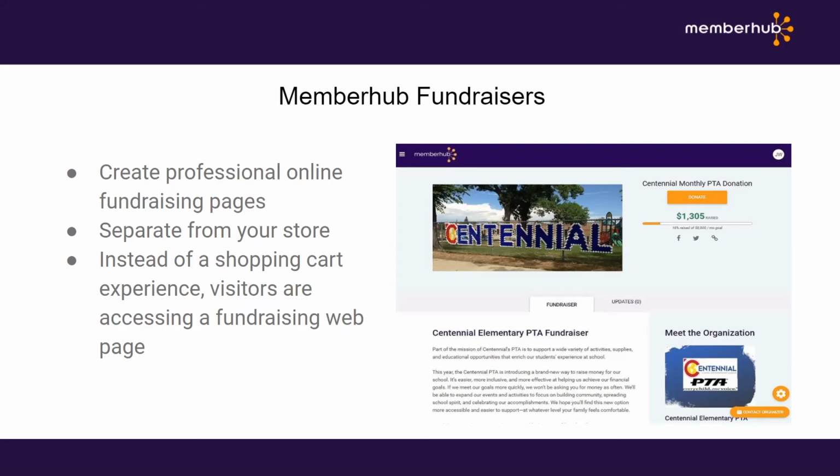So the fundraisers have really helped. It allows you to create a professional online fundraising page. It's completely separate from your store. And so parents can go to your fundraising page instead of your store, and it's less of a shopping cart experience and more of just viewing a web page.